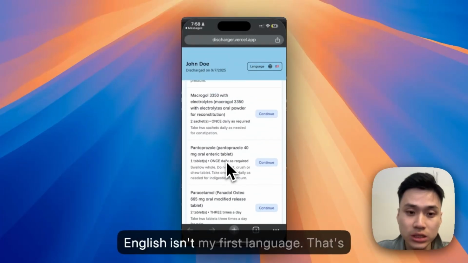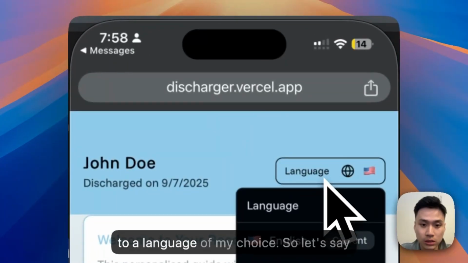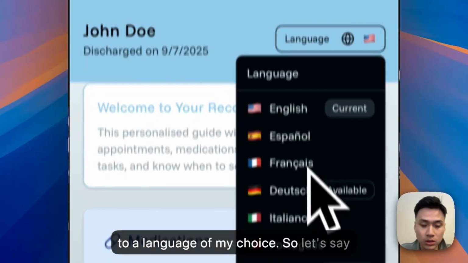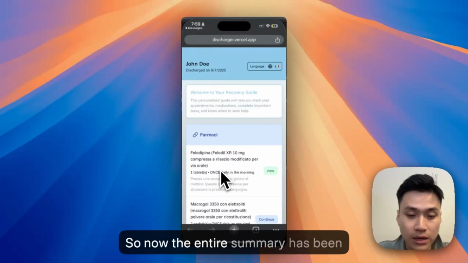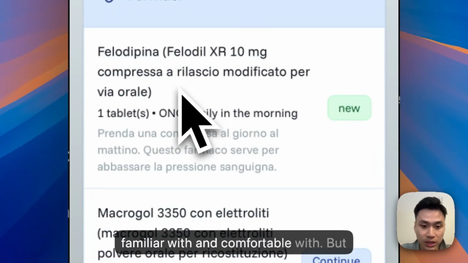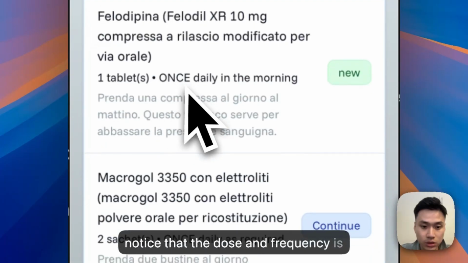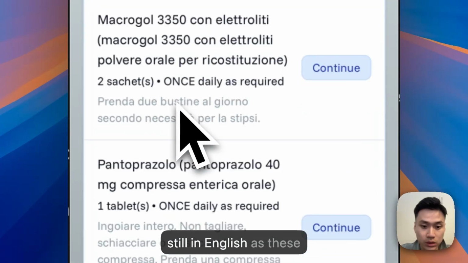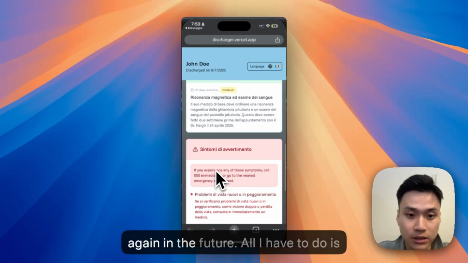Now let's say English isn't my first language. That's no problem. I can just change this here to a language of my choice. So let's say I'm Italian. Fantastic. So now the entire summary has been changed into a language that I'm more familiar with and comfortable with. But notice that the dose and frequency is still in English, as these are things that are important to get right.